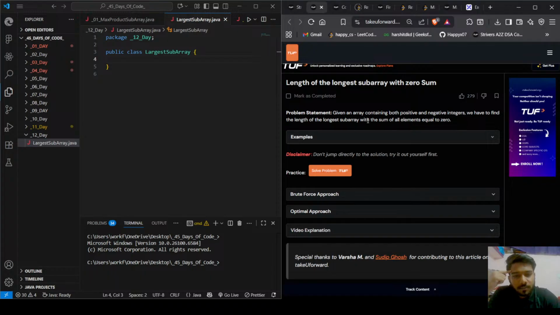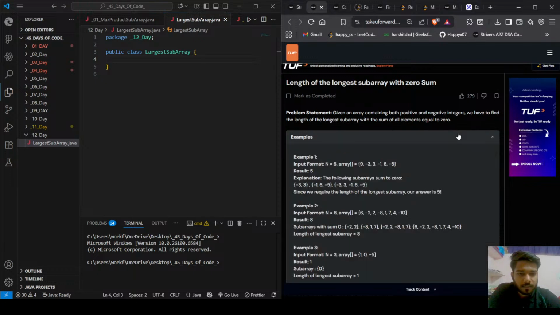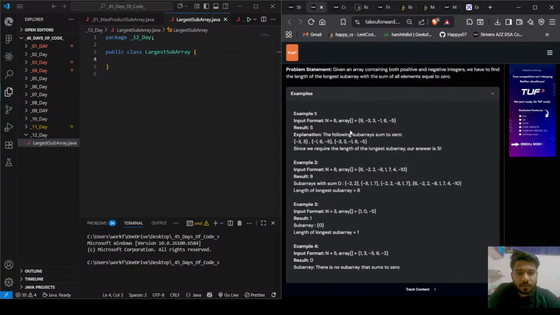The problem statement: given an array containing both positive and negative integers, we have to find the length of the longest subarray with the sum of all elements equal to 0. Okay, example.